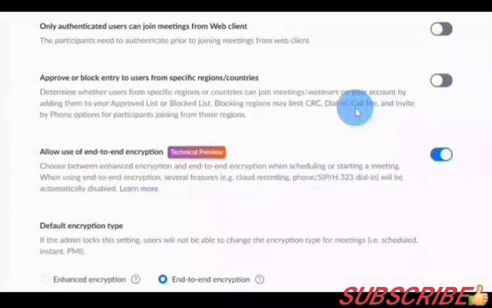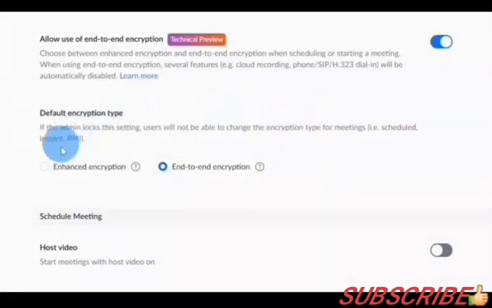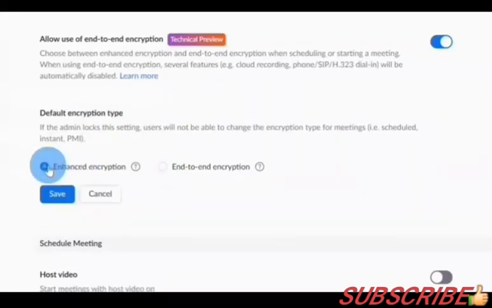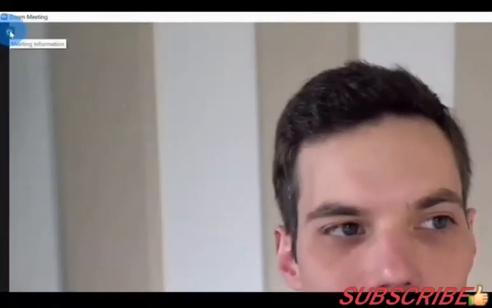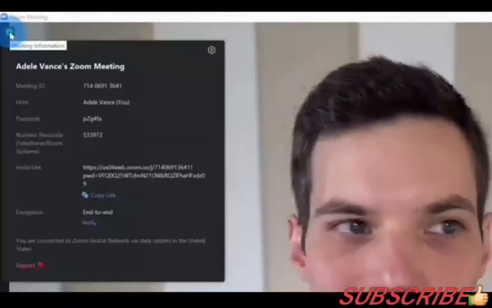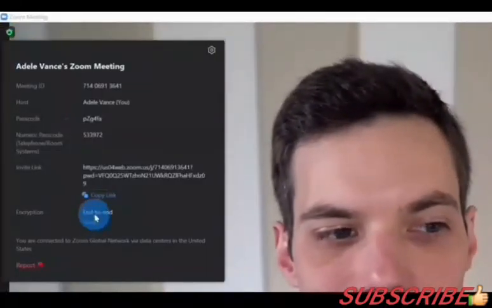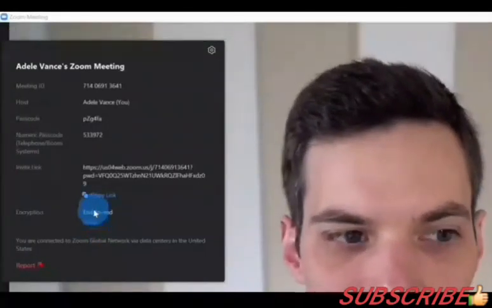Let's turn this on. Here now I can choose what the default encryption type is. I could use enhanced encryption, which is the default, or now I could turn on end-to-end encryption. Once I'm all set, let's jump in a Zoom meeting. I'm now in a Zoom meeting, and I have end-to-end encryption turned on. If I go to the top left-hand corner, I see the security badge. When we click on that, down here, I can see end-to-end encryption is on.